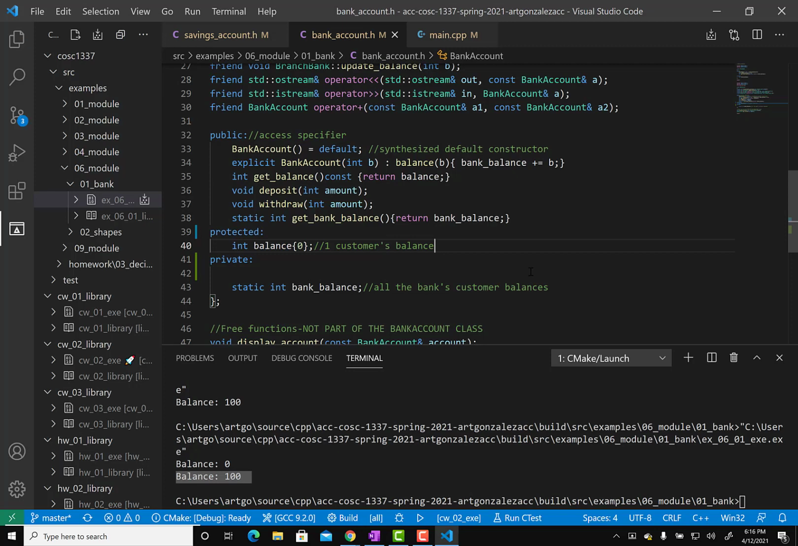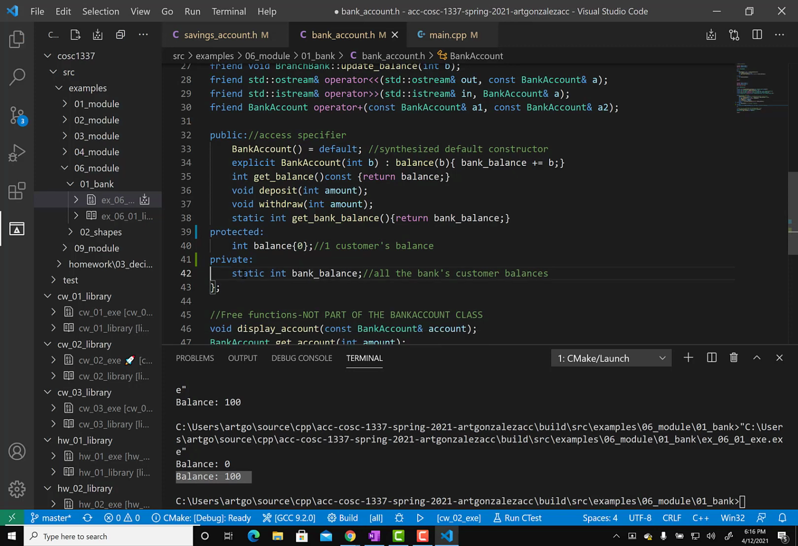Okay. So any questions here? Please make sure that you understand how protected works, because you will be asked in quizzes where protected can be used, right? So the simple answer is in derived classes. Anything else, you can't, okay? Like main or test case or free function, right? You cannot.